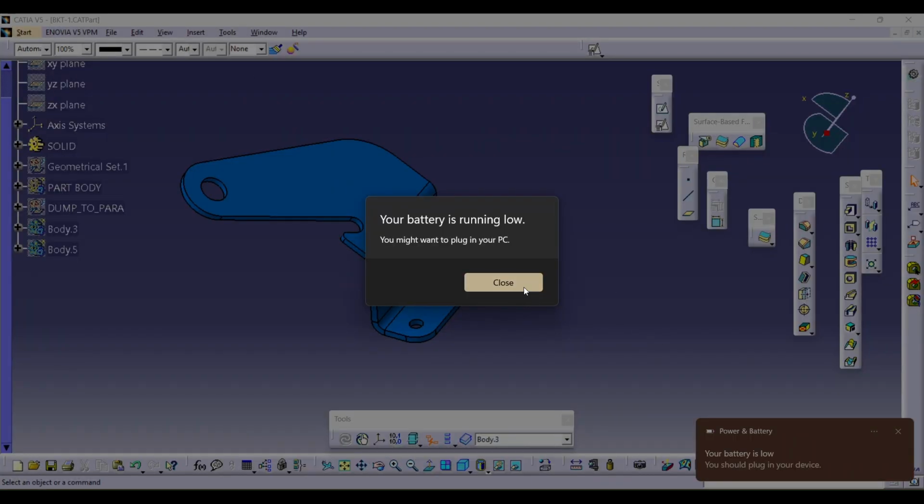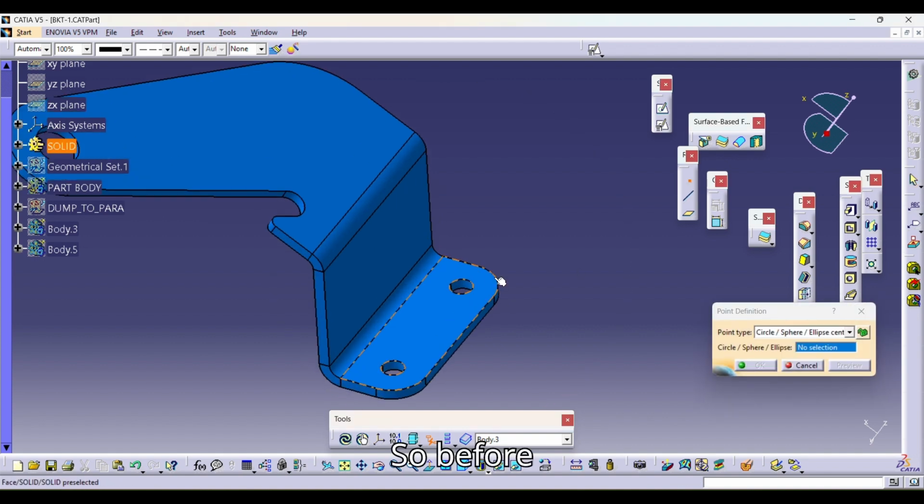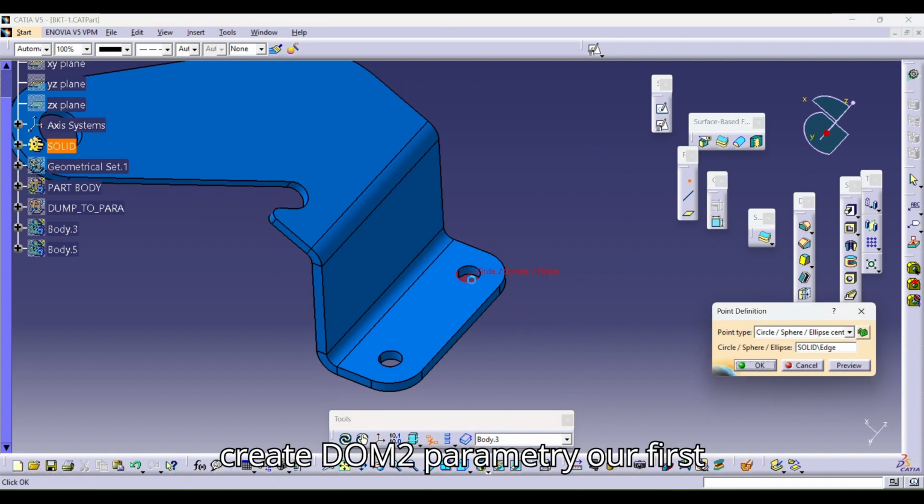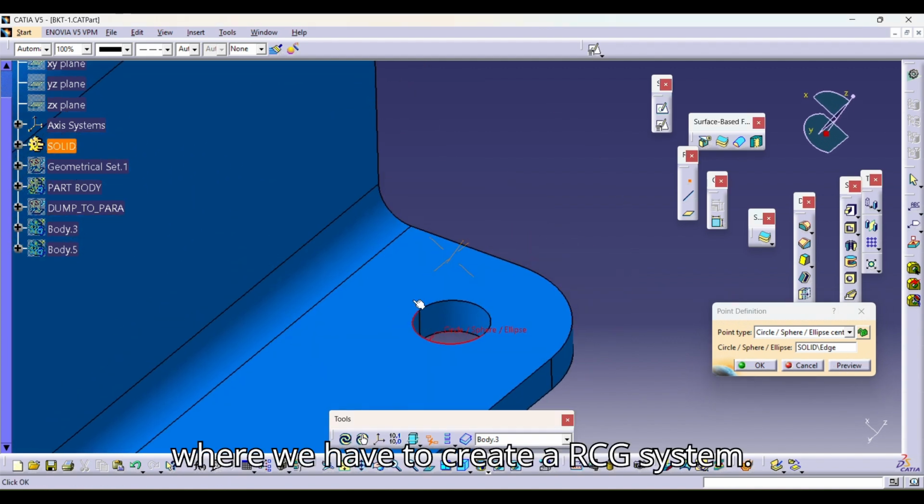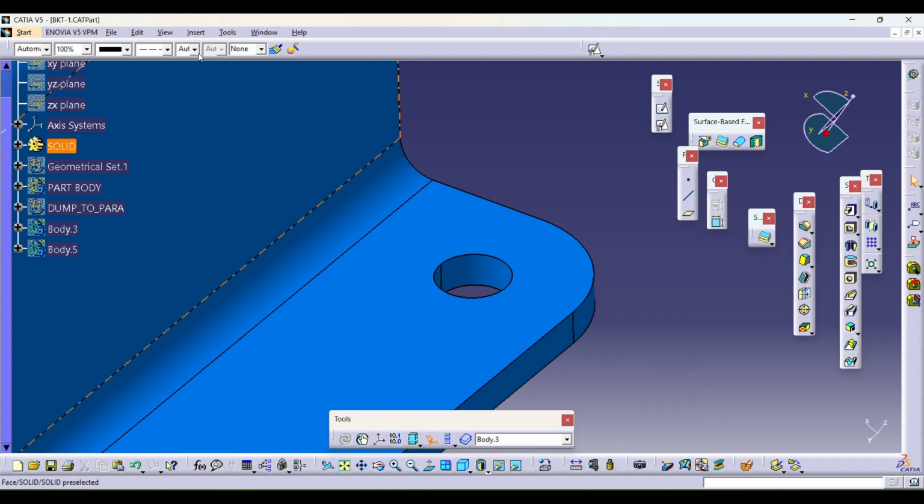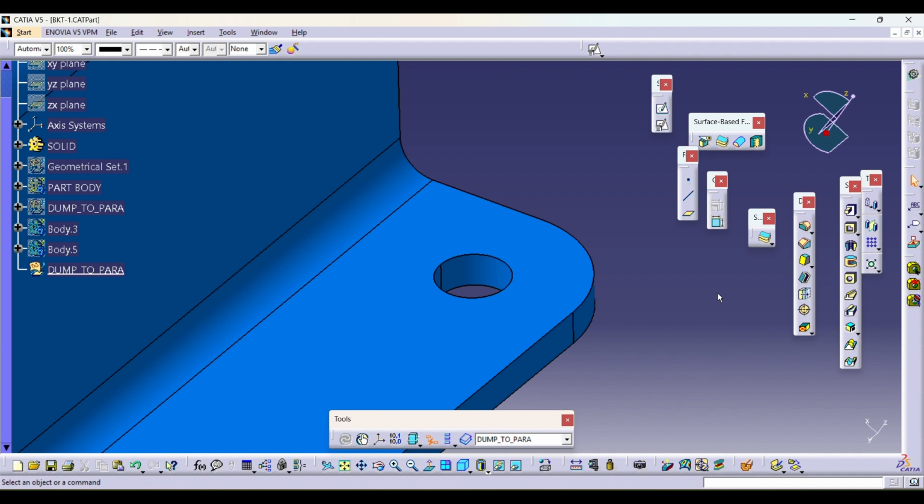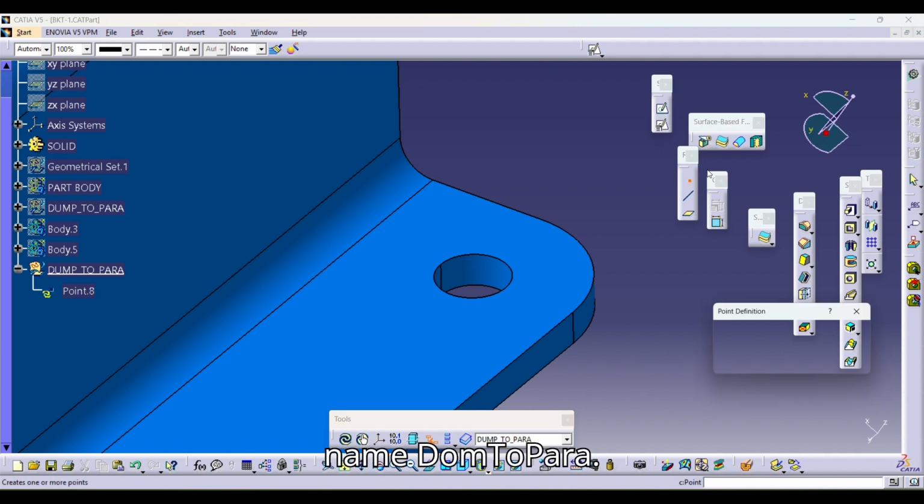Let's start DOM to parametric. Before creating the point, our first step is to create an axis system. Before creating a point, we have to create a new geometrical set. Name our new geometrical set DOM to para.